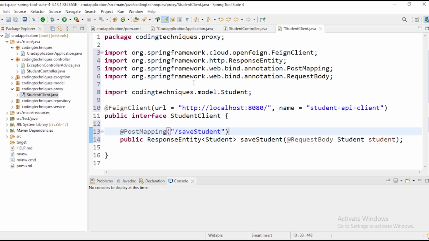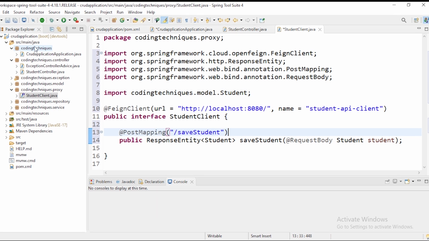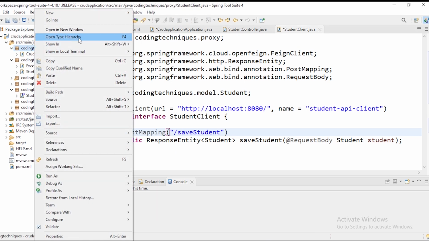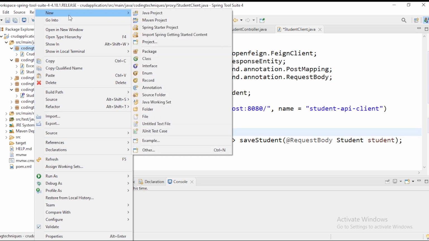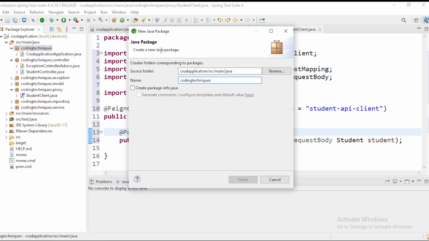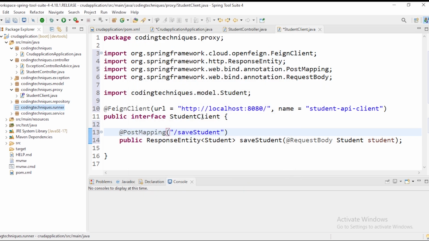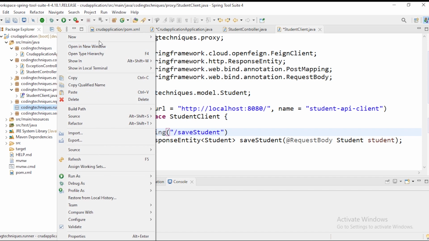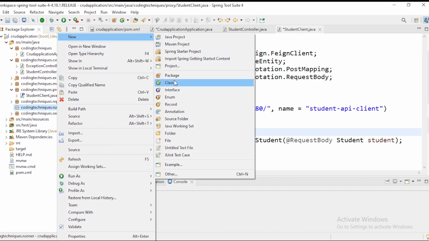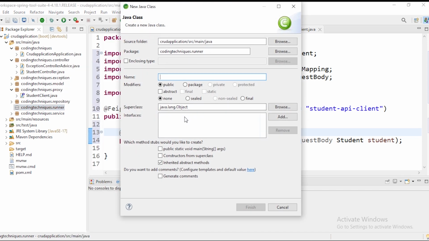And we will save a student. Now we will define a new package. New package, and we call this package runner. Click on finish. Then we will create a new class, ApplicationRunner.